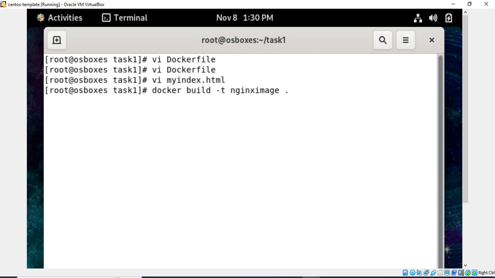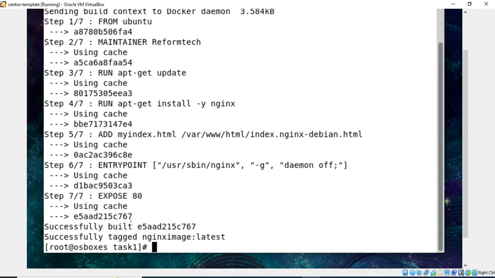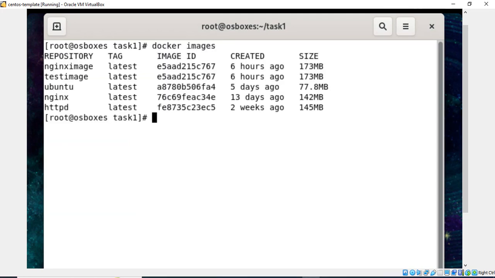All right, let me execute this command, and as you can see here, there are several steps. These are the steps which you have mentioned in the Dockerfile. All these steps get executed, and finally you will see that an image is built and it has been tagged also. Since we do not give any specific version like v1 or v2, it is taking it as latest. All right, let's clear the screen, and let me now check the Docker images. Yeah, as you can see here, you have the Nginx image which we just created with the tag latest.